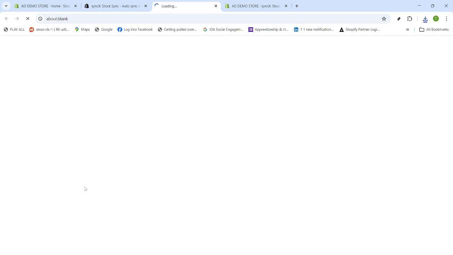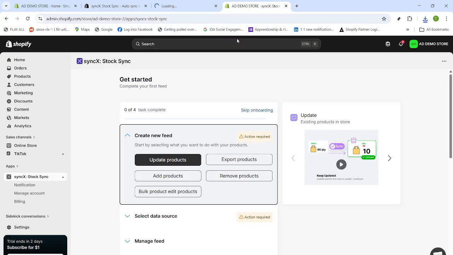permissions. Take a moment to review what the app can access so you know exactly how it connects to your products and inventory. When the app launches, choose Get Started to open the welcome flow. Next, select Create New Feed. You'll see on-screen highlights guiding the key choices.